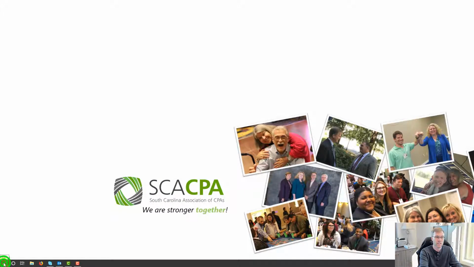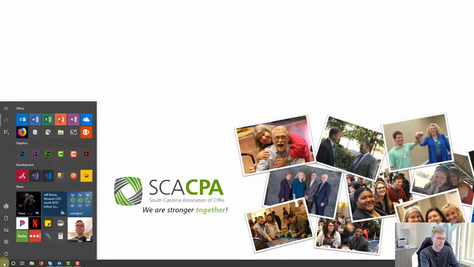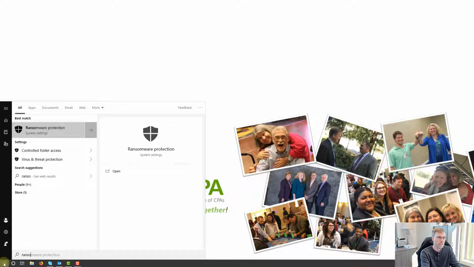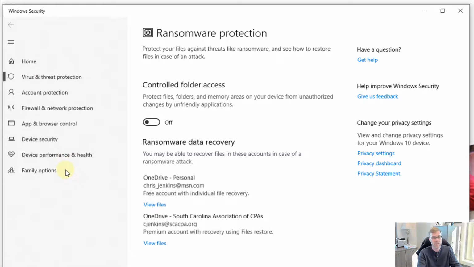I'm going to click on Start, and to simplify my life, I'm just going to type in ransomware. So I'm going to start with ransom, and what you're going to see is it's going to pop up this best match, ransomware protection. So I'm going to click on that. And it's going to bring me to a little known feature inside of Windows 10, and it's the ransomware protection box. The first thing that I want to point out here is ransomware data recovery.